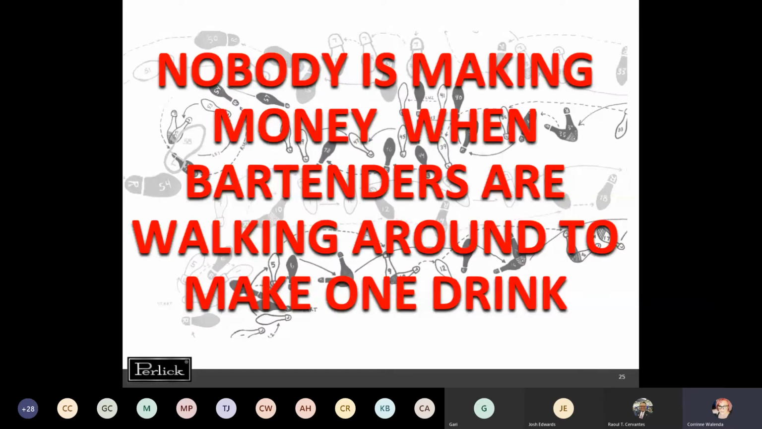This is something Tobin Ellis talks about all the time. I love it. Nobody's making money when bartenders are walking around to make one drink. That's absolutely true. It has happened to me where I've actually been to a really, really nice bar, and it's early, there weren't a whole lot of people in there, and I ordered a cocktail, and the bartender went, okay, and then promptly walked away. I'm like, where are you going? And he said, oh, I've got to get this one ingredient that's over there. I'm like, why the heck would you put one ingredient for a cocktail that you're trying to promote on your menu 10 feet away from where the bartender is located? It absolutely makes no sense.